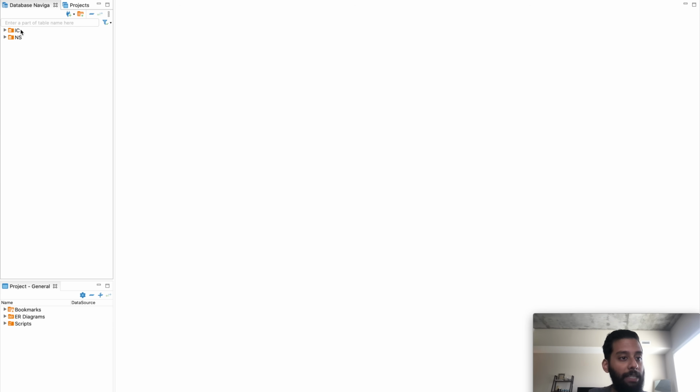Now you'll see mine has these two folders over here. These are just other databases that I work with for my actual full-time job and my consulting work. So of course I hid that stuff away. So yours will actually be blank over here.